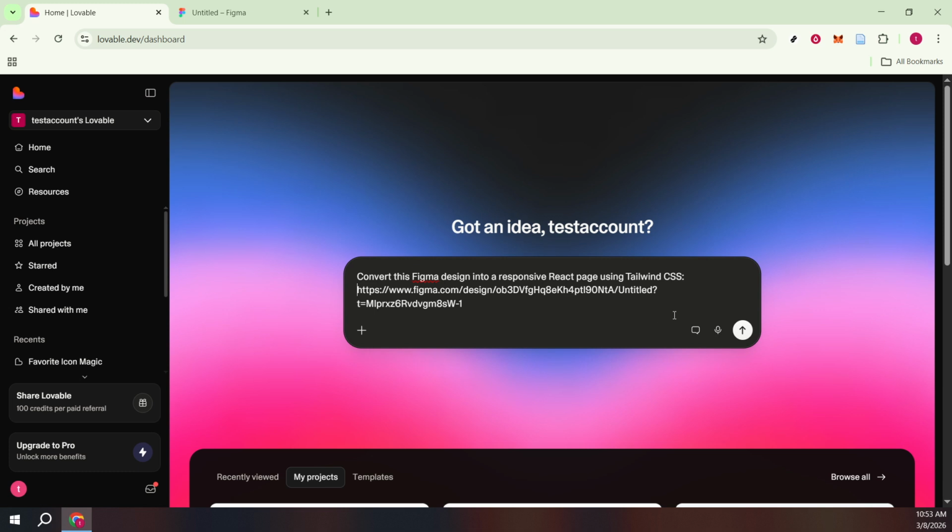Keeping the phrasing clear helps Lovable infer your intent. React for the framework, Tailwind for styling, and responsiveness for layout behavior. If your file has multiple frames, you can reference the specific frame name in that same prompt to focus the output, but keep the core request the same. When your prompt looks good, press Enter or click Publish to submit it.